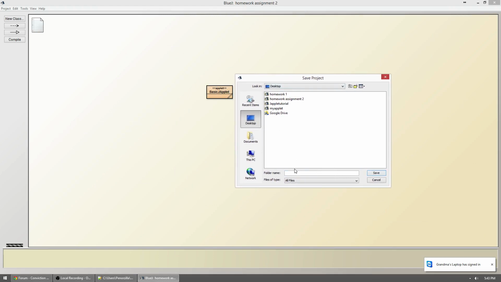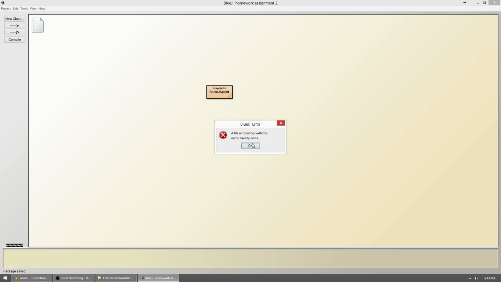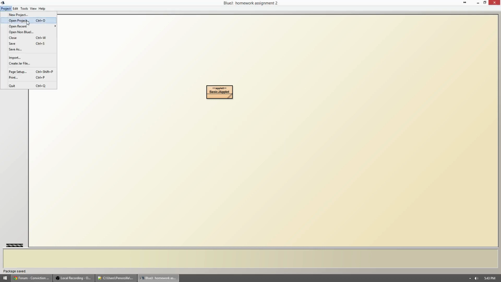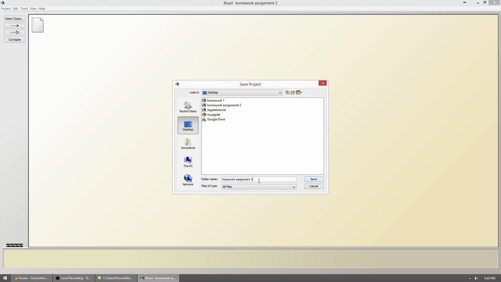So we'll go ahead and name that folder Homework Assignment 2. I'm going to save it to my desktop, and we'll hit save. So, whoops, looks like I already had something named that. We'll go ahead and save it as something else, Homework Assignment 3.